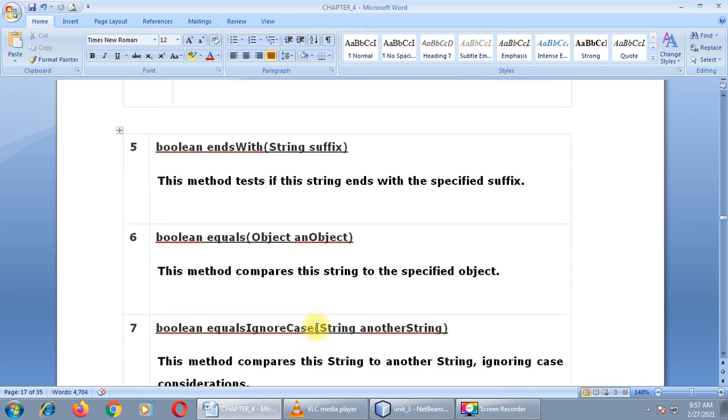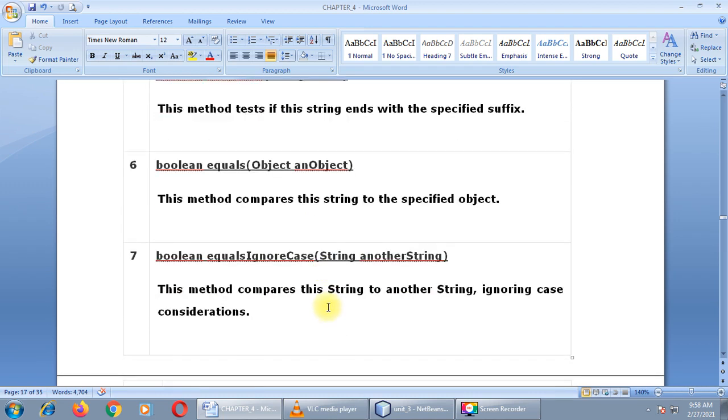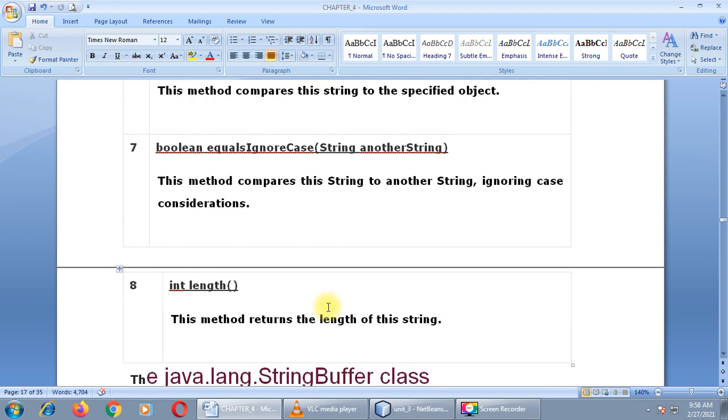Method number 6 is equals. This method compares the string to the specified object and returns a boolean value, either 0 or 1. Then the boolean equalsIgnoreCase. This method compares the string to another string ignoring case considerations, right? And again returns a boolean value. Integer length. This method returns the length of the specified string, right?